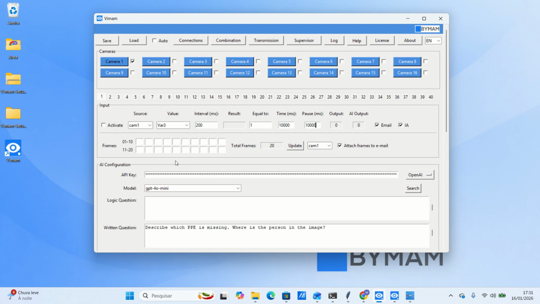We'll select the frames that the AI will analyze, and that will be attached to the email. In our case, it will be frame 1, 2, 3, 4, 5, 6, 7, and 8. The frame with the smaller number is always the newest frame. The larger number is the oldest.